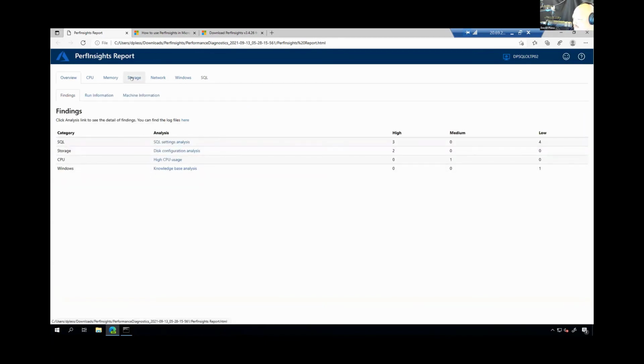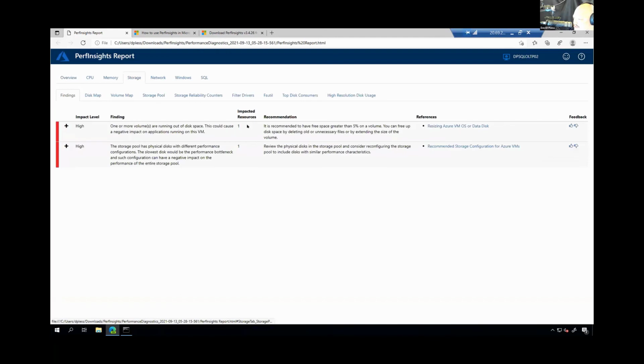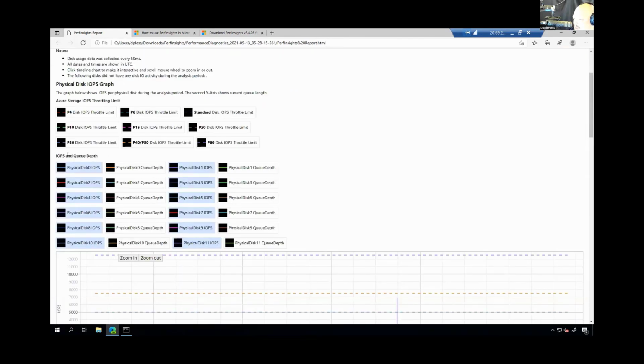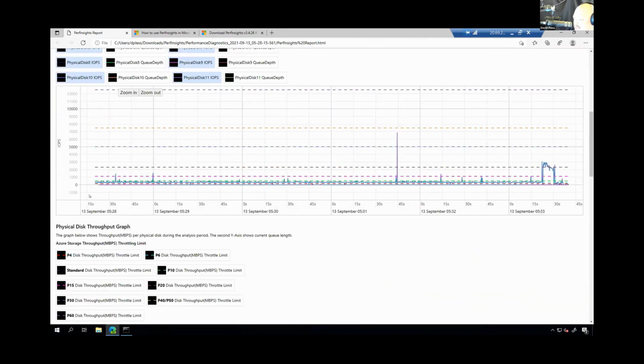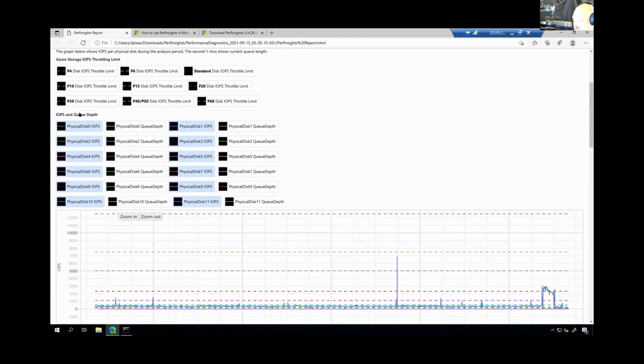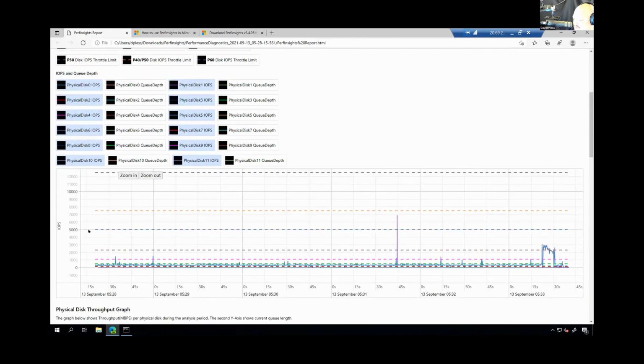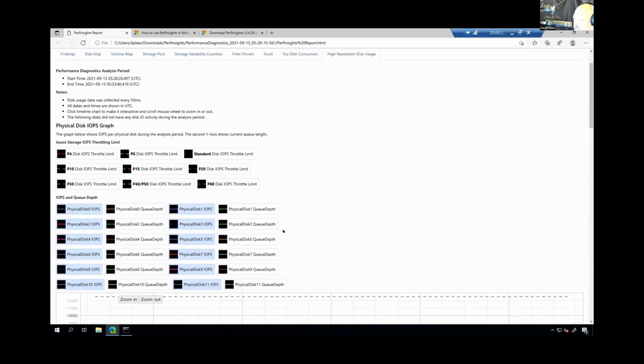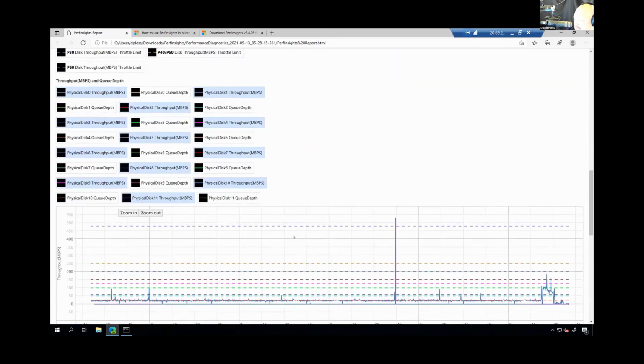So really quick, for the sake of time, if I go into storage, this is what I mean about it being really powerful from a documentation perspective. From the high resolution disk usage view here, I'm getting my IOPS and my throughput, and it's mapping it against the performance of my disk. So here at this 5,000 mark, this is a P30. You can see I'm just going over the P30. I'm under the P40, P50. So my P30, outside of the spike, is able to handle this quite well. The same is true for my throughput.